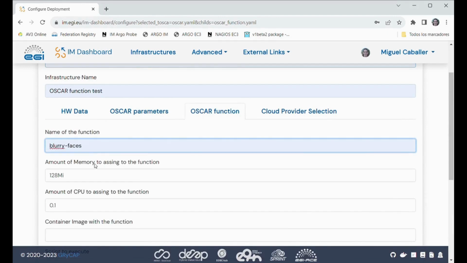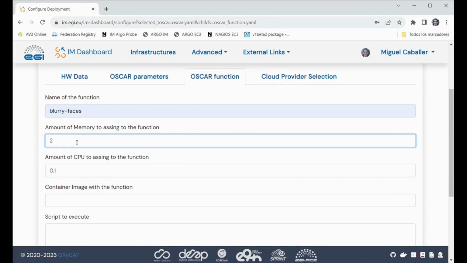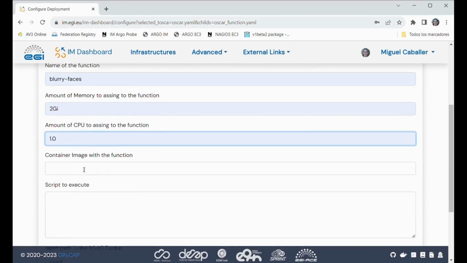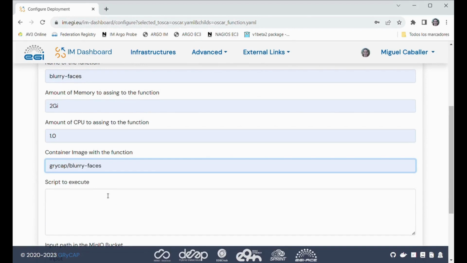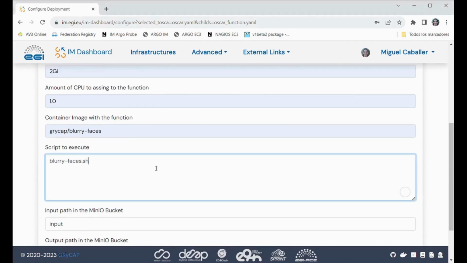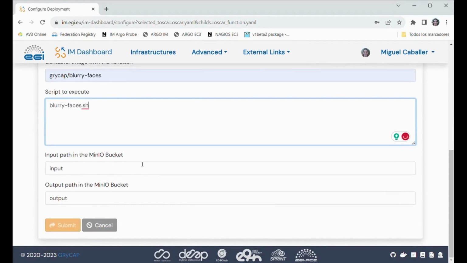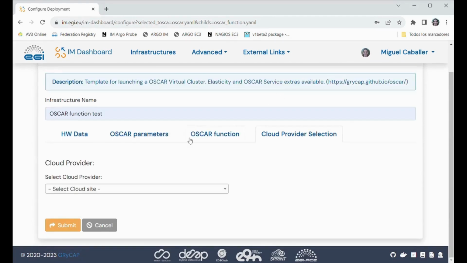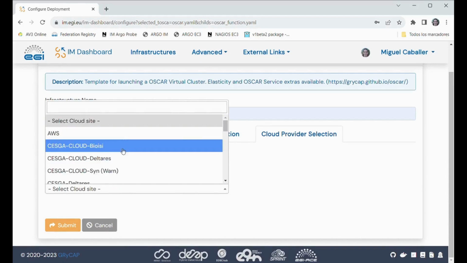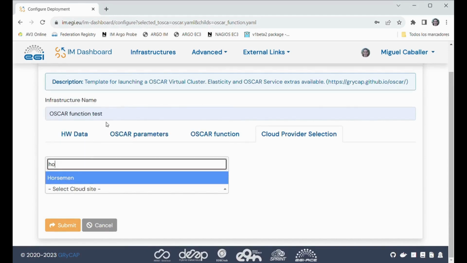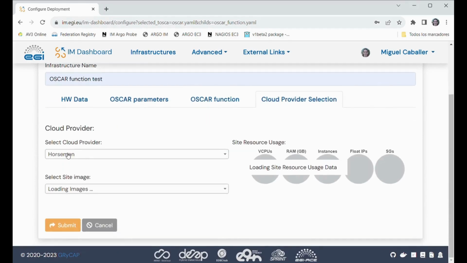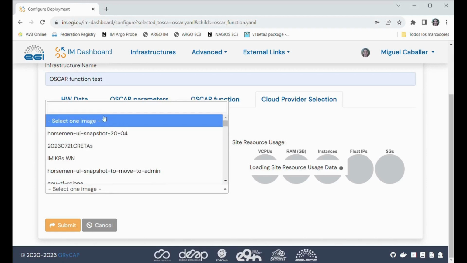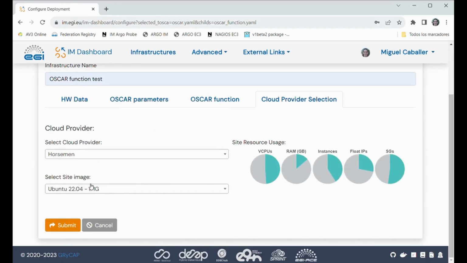And now we will define the Oscar service. We will define the blurry faces component, we define the amount of memory and CPU required, we set the image that will be used, the Docker image, and finally the script to be executed inside the Docker image. And the final step is to select the cloud provider that we have in our list of cloud providers, and in particular we will use our own OpenStack site. And finally, we select the Ubuntu 22 image to deploy the infrastructure.